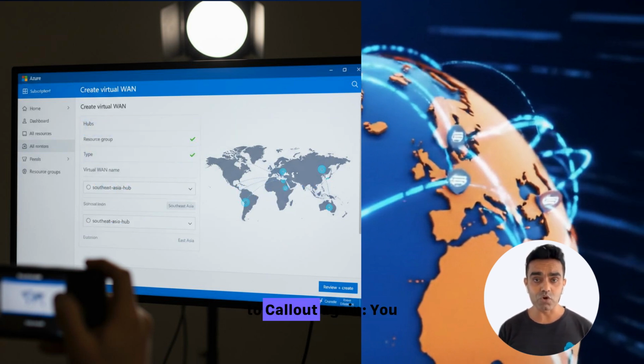A pro tip to call out again. You can use vWAN when you have many sites or need global transit. Without managing NVA complexity, it reduces a lot of your admin overhead of handling routing manually.